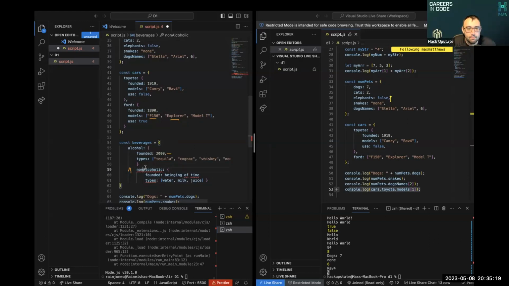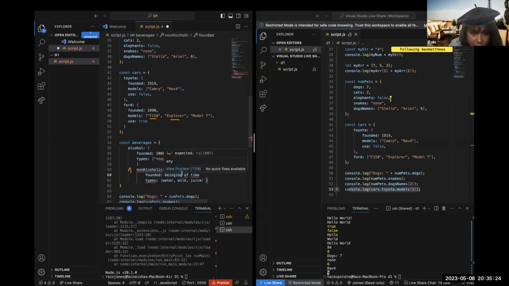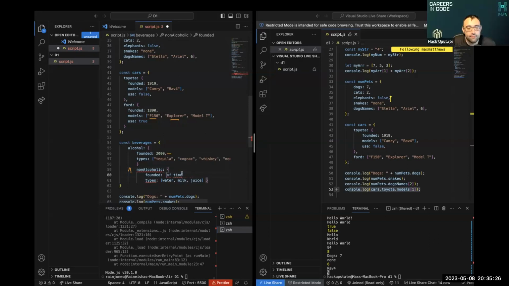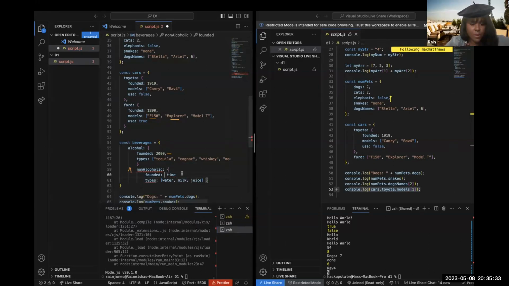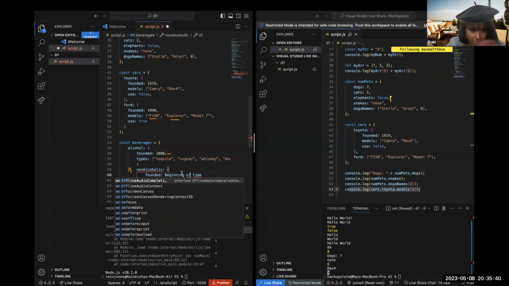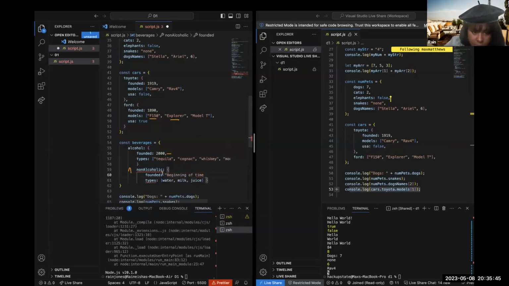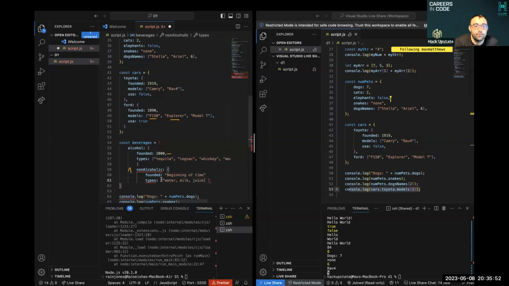Camel. Gotcha. Then beginning of time needs a quote because it's a string. I hope I spelled that right. I can never spell beginning right. Quotes for string. There you go. Put quotes around beginning of time because it's a string. Okay, right color. I've got to remember that for the syntax. And then same for water, milk, and juice, and then you'll be all caught up and good to go.